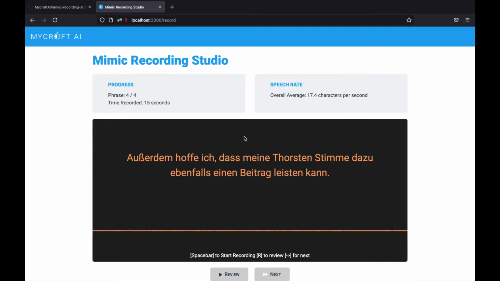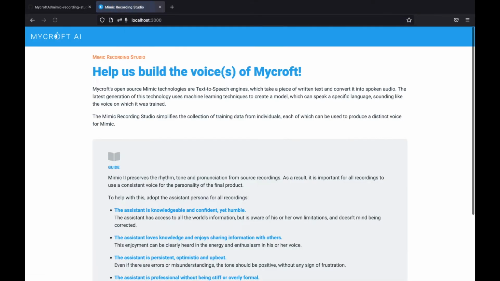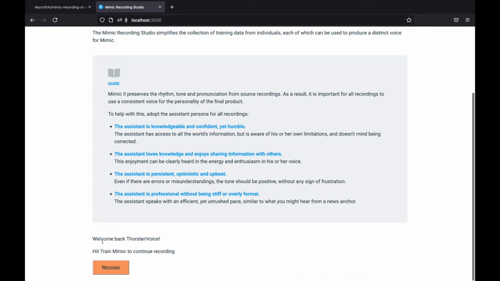So, if I go back to the localhost port 3000 and remove that slash record, I'm back on the main page. But what's interesting about that is we now have not that text button to enter the name. We have a welcome back Thorsten voice message. So Mimic Recording Studio uses local storage in the browser to keep an eye on the current active recording session.